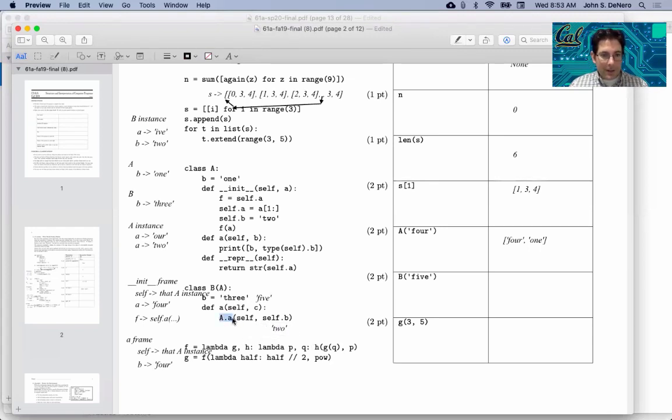And what are we calling? A dot a is this guy. So we're going to print out that 2. And what we get when we look up the type of self is b, and look up its b, which is 3. Okay.